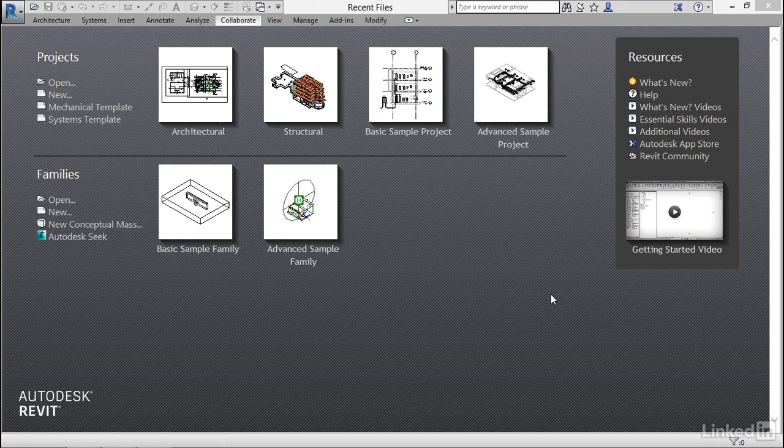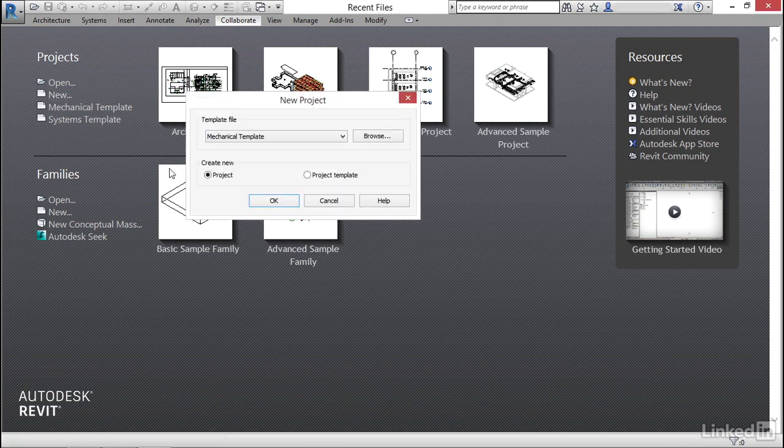What I'd like to do in this video is start setting up floor plans. We can copy monitor items just fine, but what happens if they don't show up in our project browser? Let's get started by going to Projects, New. For the template file, I'll choose Mechanical Template.